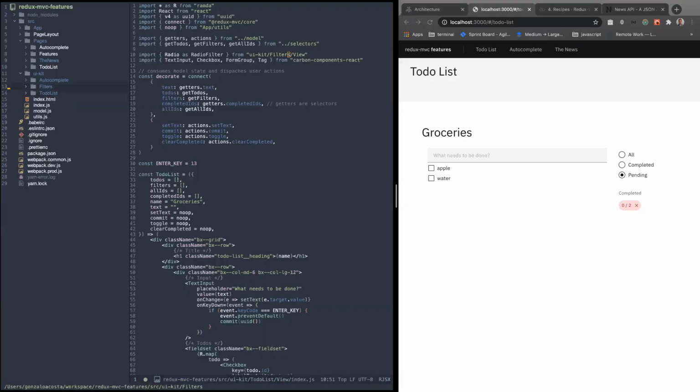So the UIKit is where I put the modules that are reusable to all of the applications. So that's one of the main points of Redux MVC, build reusable modules. So we are going to do that.